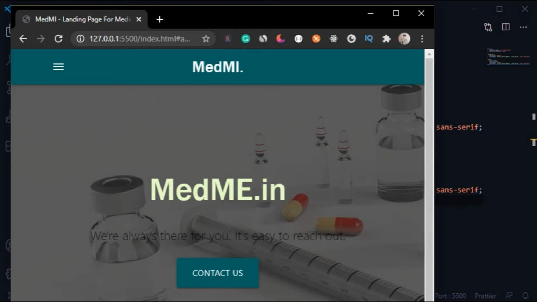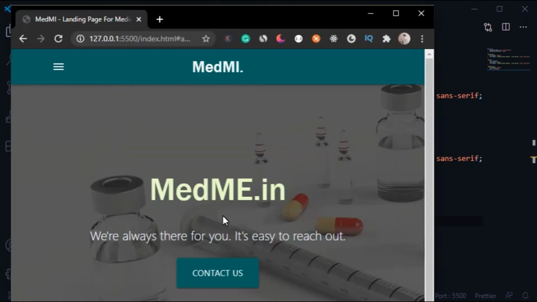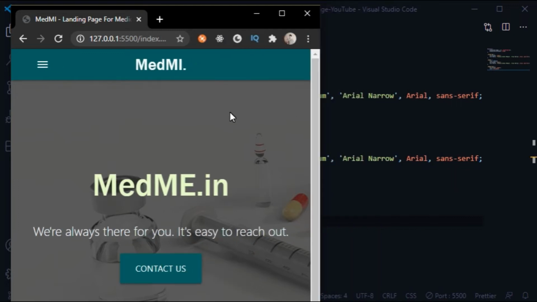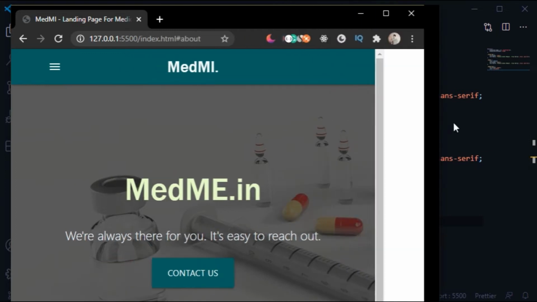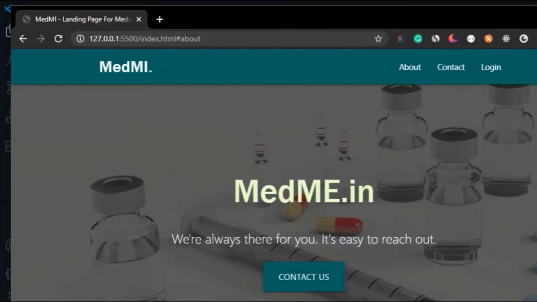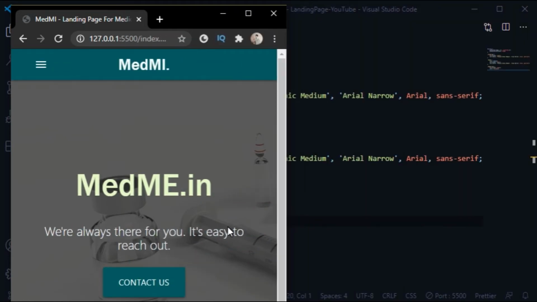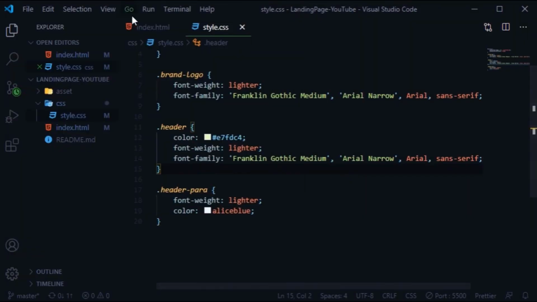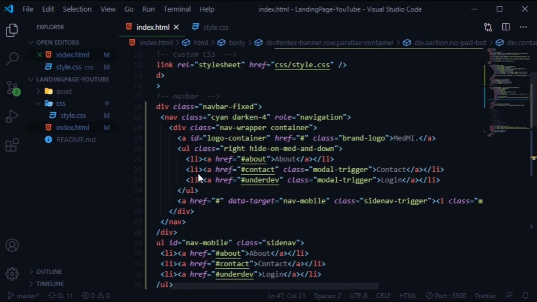Now we'll change the color of the paragraph. Let's copy the CSS for it, and this is the header paragraph color. I'll save it, and now as you can see, we are getting a great looking background and a great looking website. As you can see, it's totally responsive. It's looking great and it's totally responsive. Next, let's see what we have to work on. We are done with the hero background, I mean the background and the navbar.